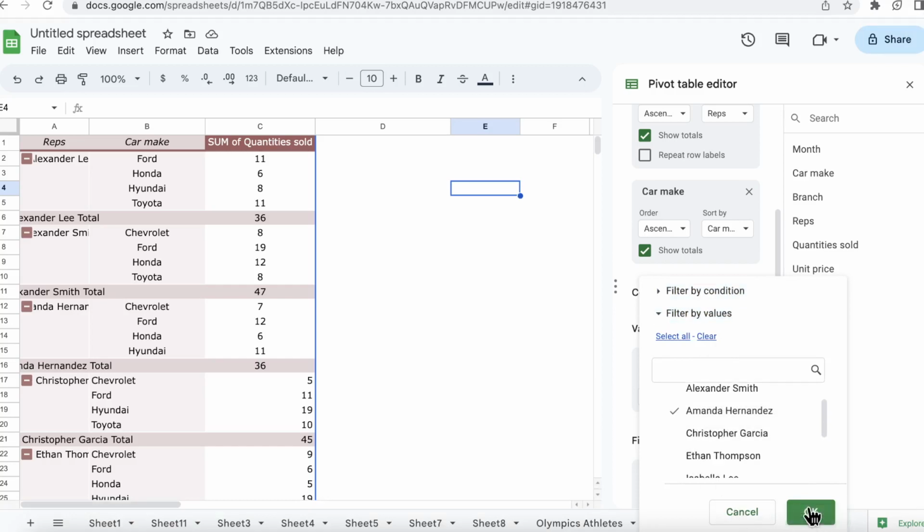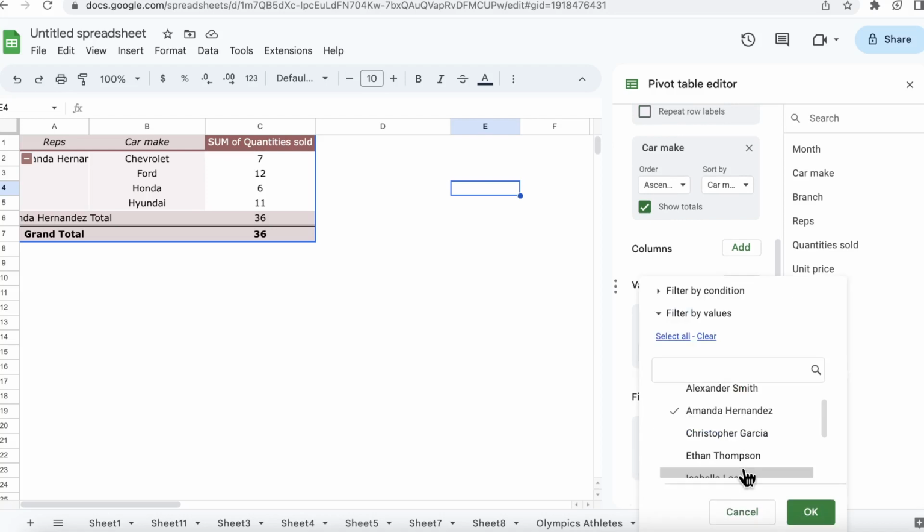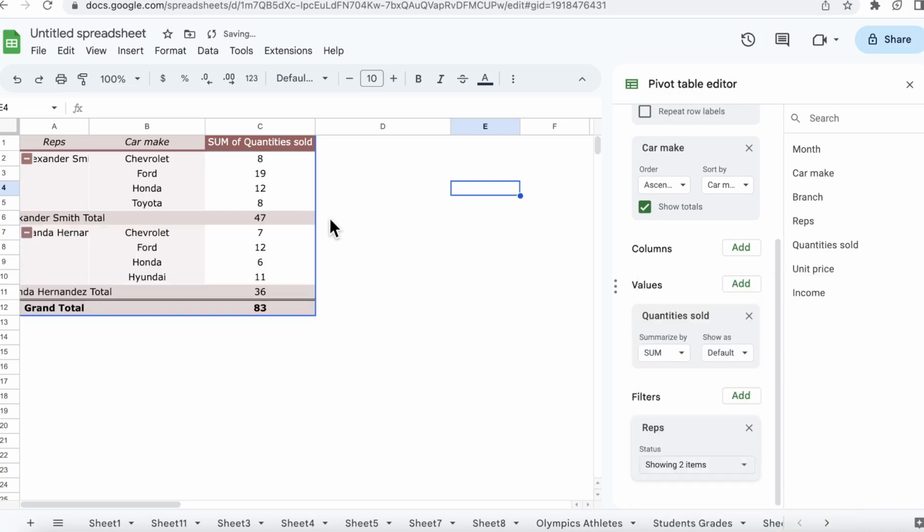So when I hit OK, it takes off every other person, and then we only have Amanda to be narrowing our analysis on. So Amanda did well. Amanda, Chevy, Ford, Honda, Hyundai, whatever it is, we can see it. So this is how filters actually work. Maybe we want everything to come back, you select all, you want Amanda and Smith. You click OK, you see Amanda and Smith.